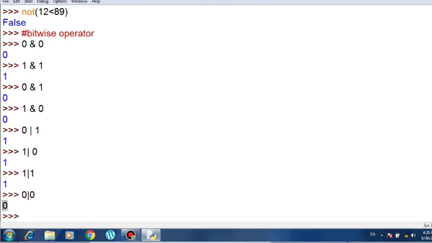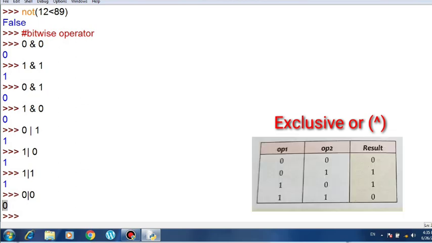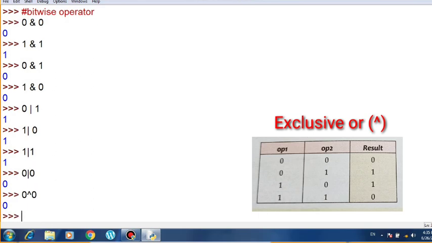Now let us see about the exclusive OR. Exclusive OR, what does it do? Exclusive OR returns true when any one of the operands has the value true. It will give you the answer false when both the operands are 0, or when both the operands are false, or both the operands are true. It means 0 exclusive 0 will give you the answer 0, which is false.